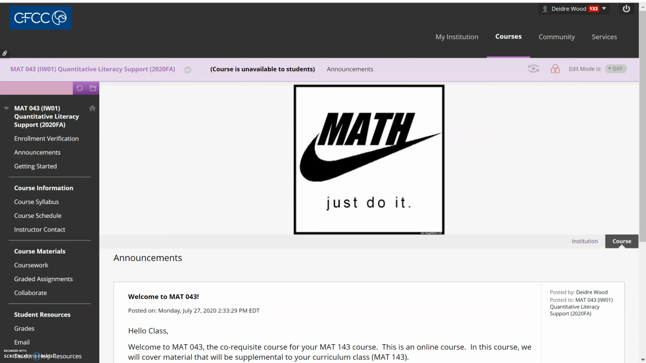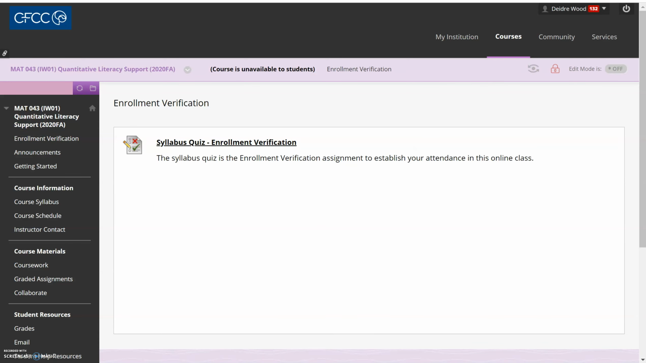So I'm going to first click over here on the left on Enrollment Verification. Even if you've completed the Enrollment Verification in your Math 143 course, I also need you to complete it here in the Math 043 class as well. Because they are two separate classes, we need your enrollment in both of these classes. So be sure that you go in and do this for me as well. It's just a quick syllabus quiz related to the syllabus itself, of course.